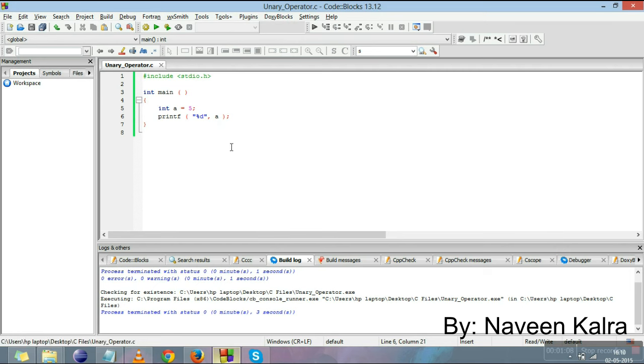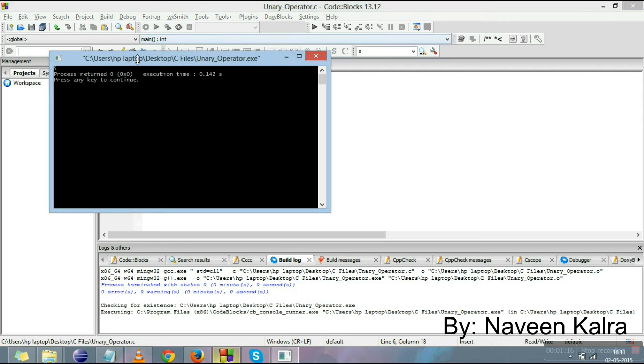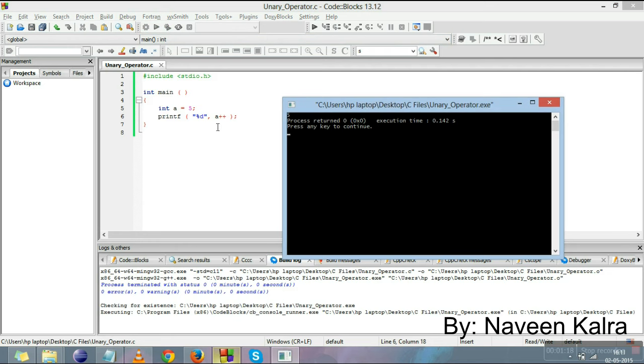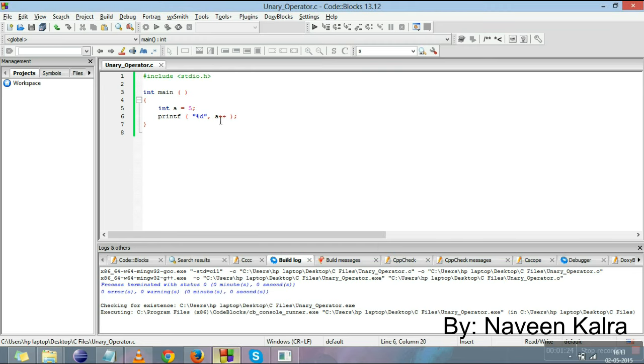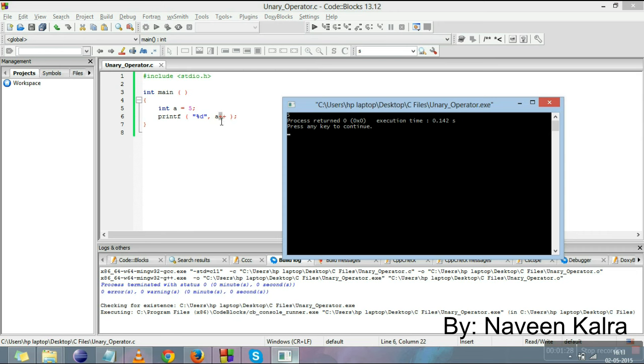Now I'll apply this plus plus. This is the post-increment operator which I have applied to a. So I'll just compile it and run it. So the answer is 5. Here we can see, as I told you about the post-increment, the value is assigned before and after that the increment is done. So 5 is assigned to a and after that the increment is done. So in this line the value of a is 5.